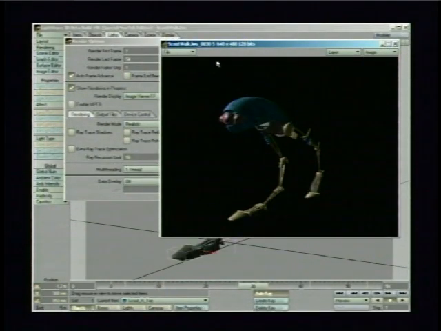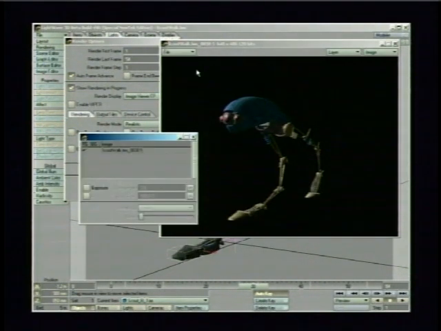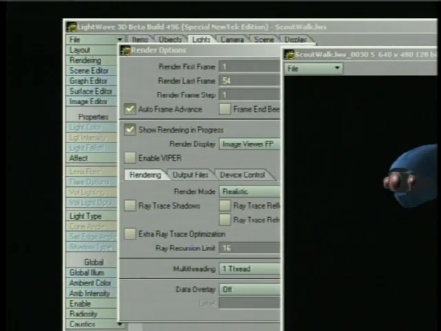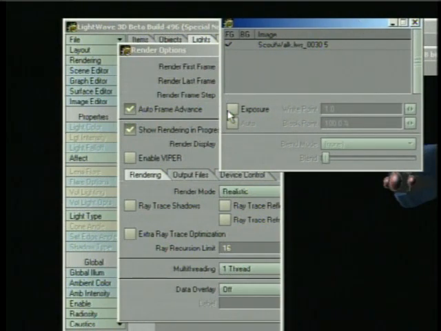Okay, so that's how we would save a single frame. That's how we view frames, but this is mostly for preview, and that's also how we can save a current frame. Other things we can do here are some image controls. Because this is the image viewer FP, I can actually tell it to turn on exposure, and then I can change the white point.